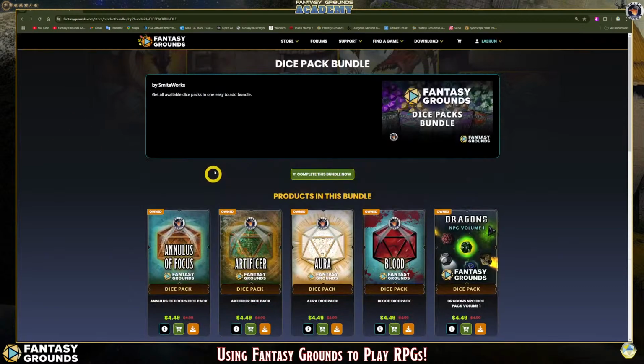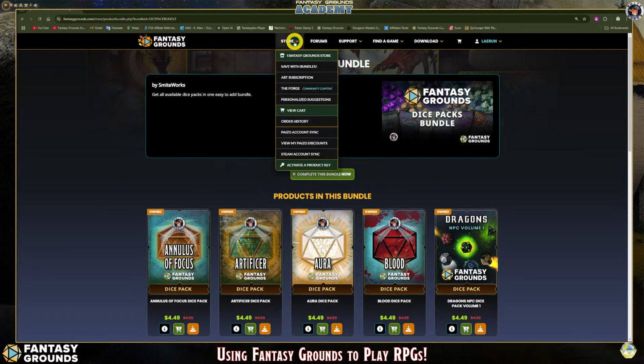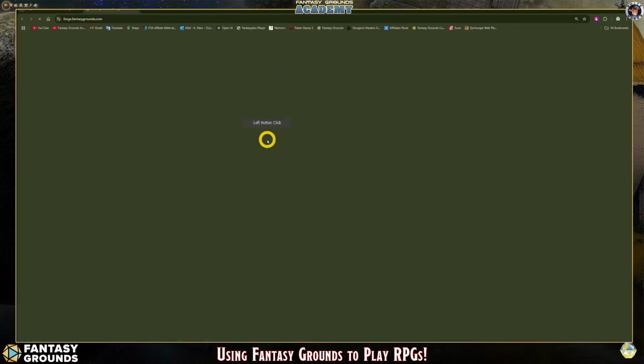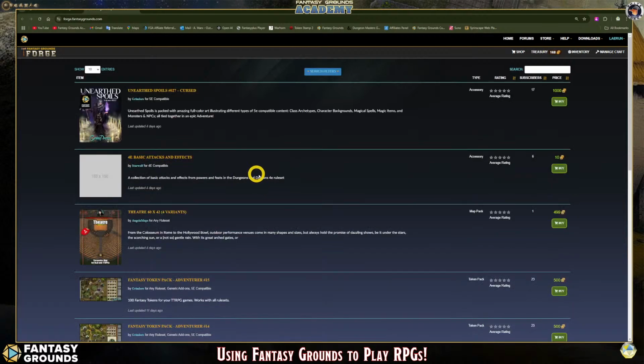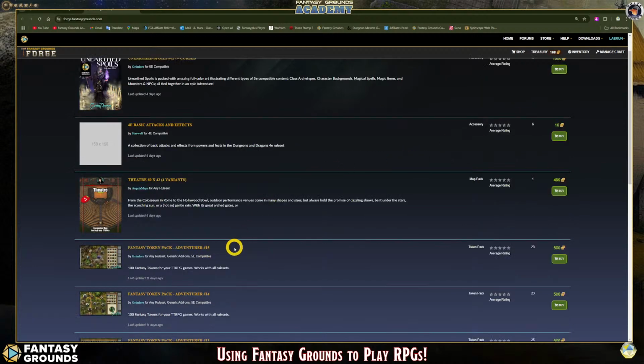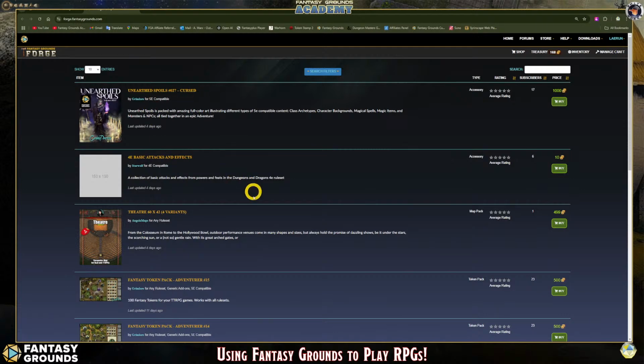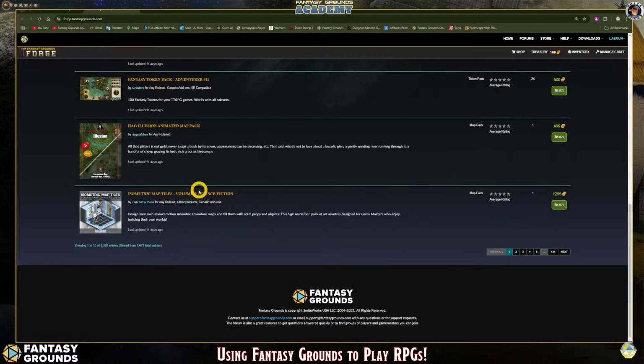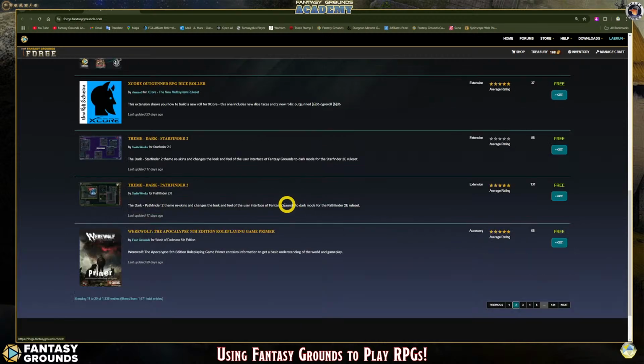And if you need some maps or tokens, and you don't want to necessarily spend the price that they have for the official products, you can go to the Forge, and this is community built DLC. So a lot of this is pretty reasonable. Most stuff on here is like $10 to $5 or less. There's token packs, there's adventures, there's all kinds of different types of assets that you might want to add to your game.